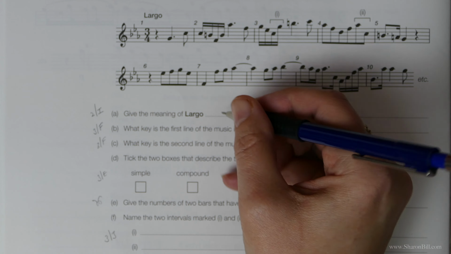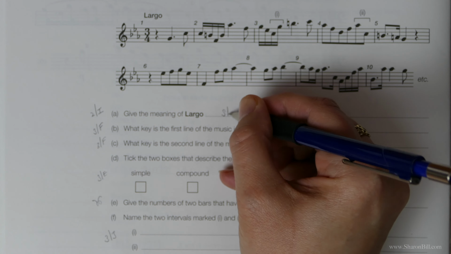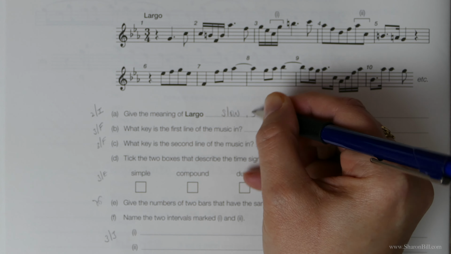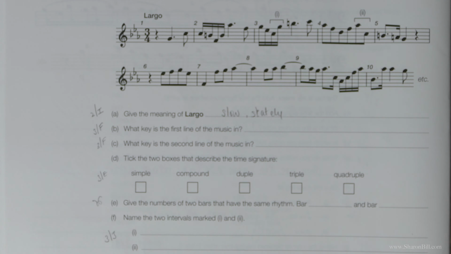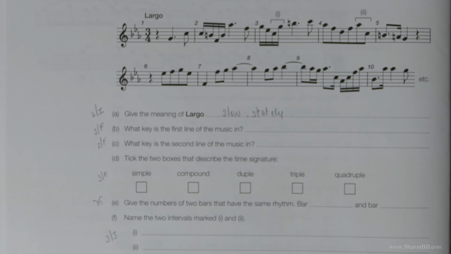So the meaning of largo is slow. It's literally slow and stately. It's kind of a broad form of slow. Oh, stately, yes, I've done that right.